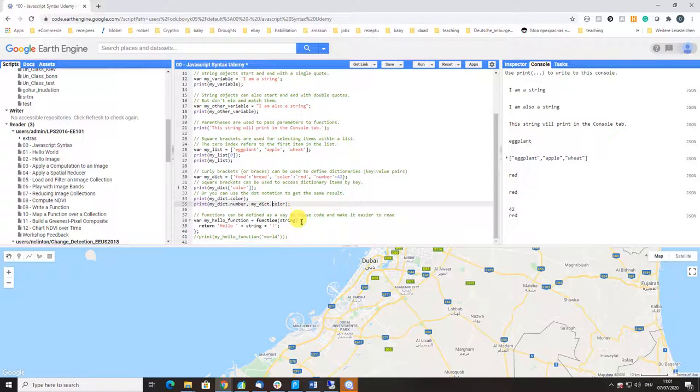And the final very important piece of code which we have to understand is functions. Functions can be defined as a way to reuse code and make it easier to read. A function usually has an argument that you should define, and you can pass different things into this argument, which we will see in the following examples in our upcoming lectures.